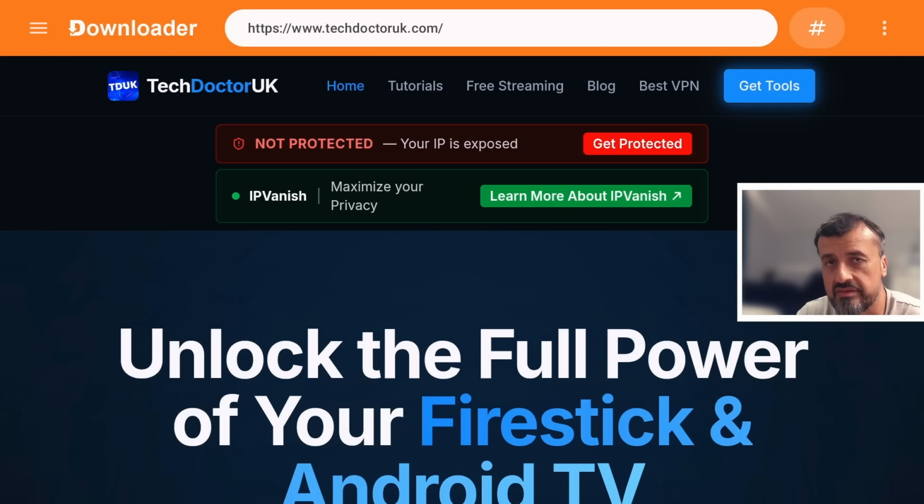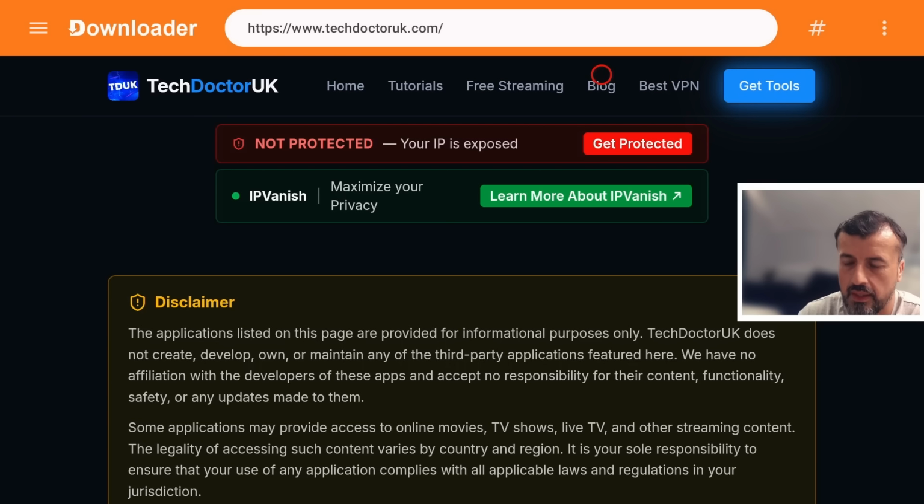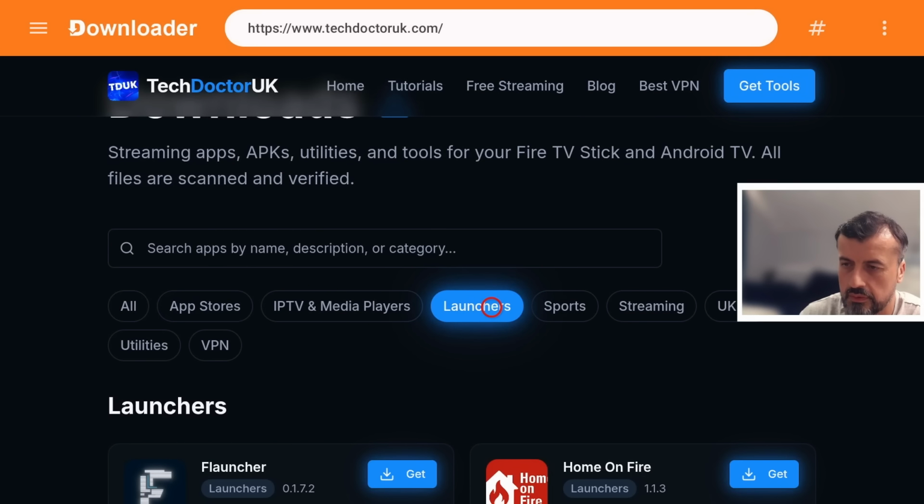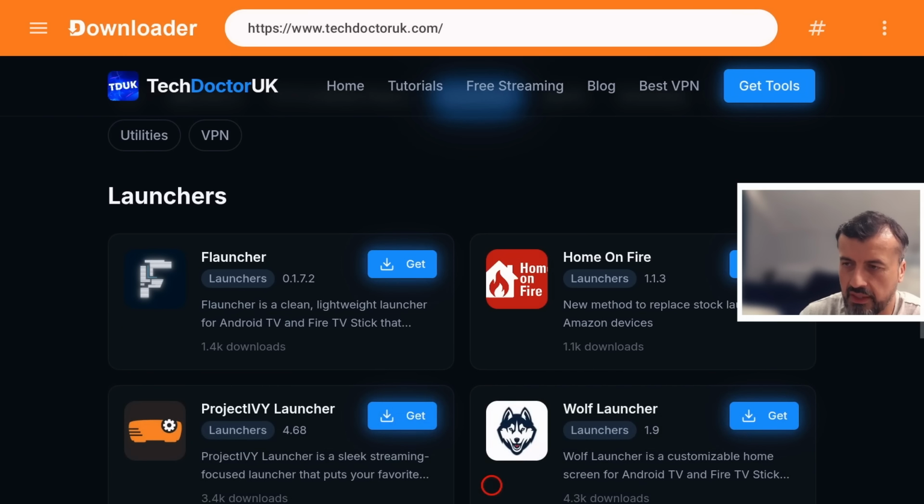It really is the best and safest place for you to find your latest or favorite streaming, utility, Firestick, Android TV applications. So make sure you bookmark that. We can now click on Get Tools at the top. I can now scroll down. You can see some of the featured applications, but I'm going to click on Launchers. And I can now see the applications that I need.